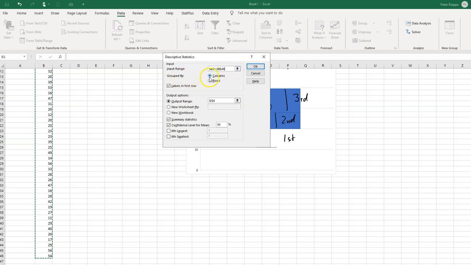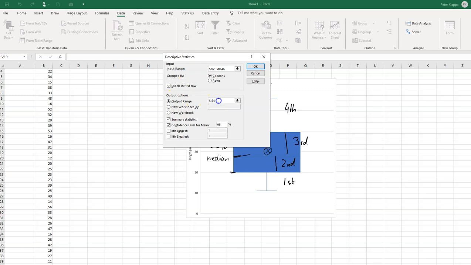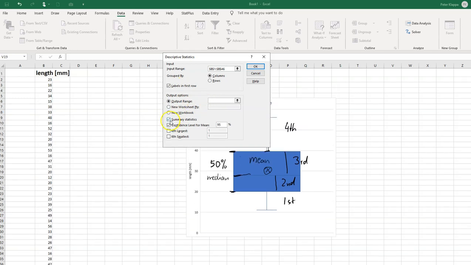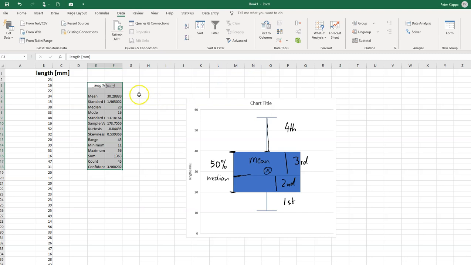Okay, so I've got my data here. The data are grouped by columns. We do have a label in the first row, and I want my output range. Actually, I want it to be on the same sheet, so I just click here. I want the output to be here. I want the summary statistics and a confidence interval for the mean. So that all looks good. Let's press OK. And here I get my summary data.